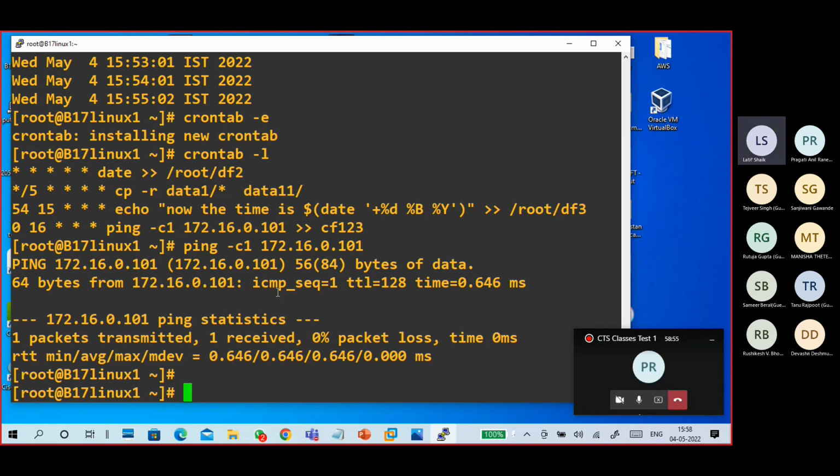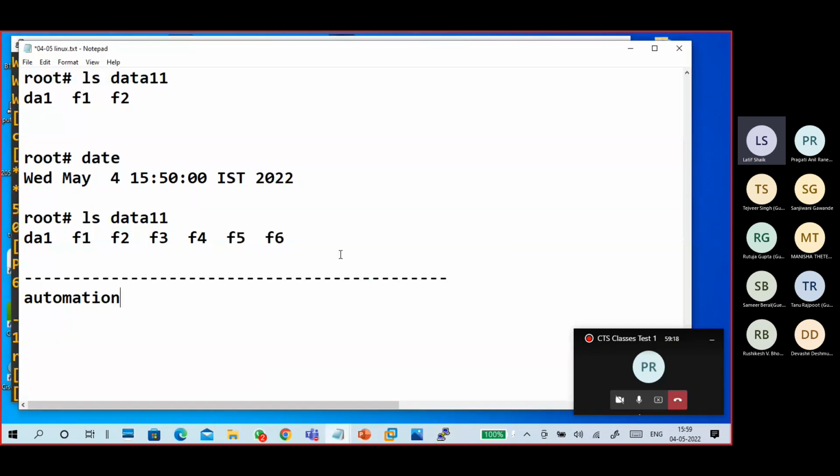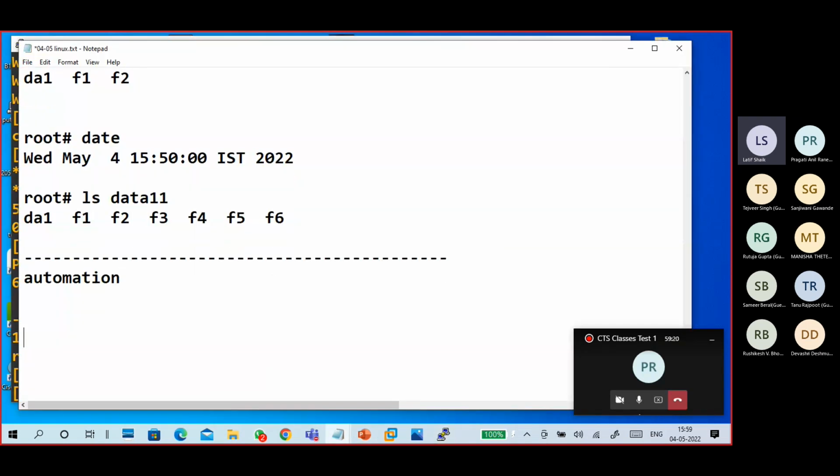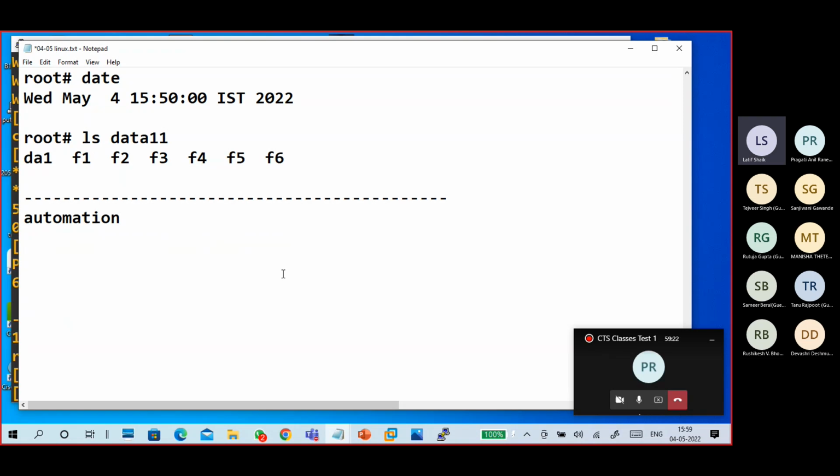Because people don't understand basic necessities, basic things, and they want to jump into big conclusions. You're trying very big. Here is a very small thing, very simple. It is automation. Crontab is the first step to automation. This Crontab is fixed to our Linux machine.